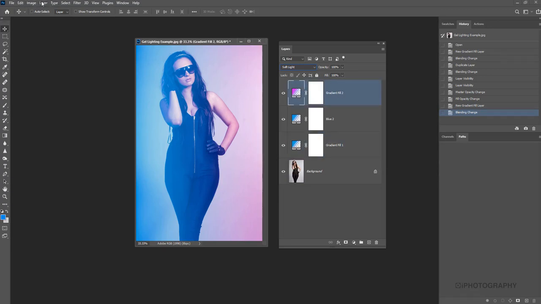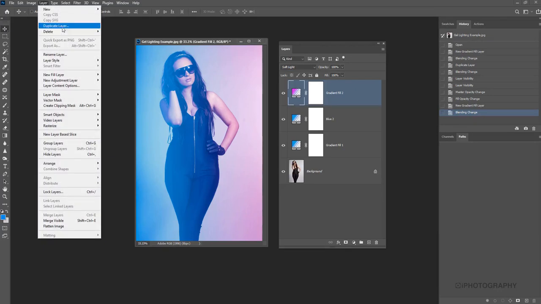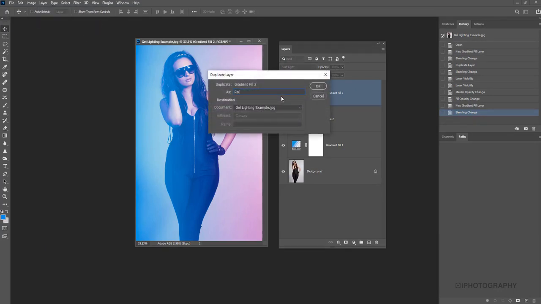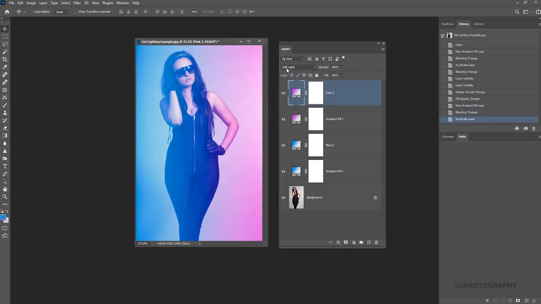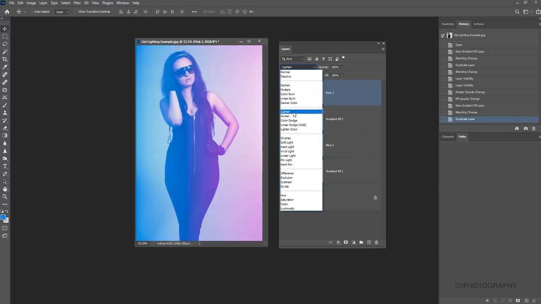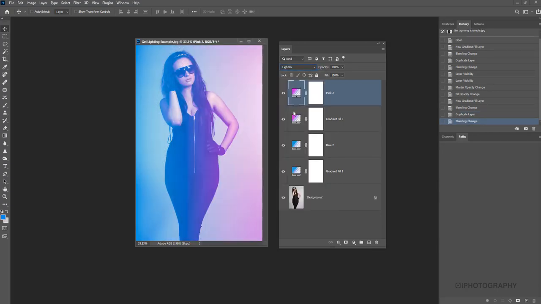So we're going to go layer, duplicate layer. And let's call this pink two. And again, the same here, just raise this to lighten. Now, because it is quite a light color already, it doesn't necessarily have the same effect as the blue. If you've chosen two darker colors, you probably get that spill a little bit more pronounced.